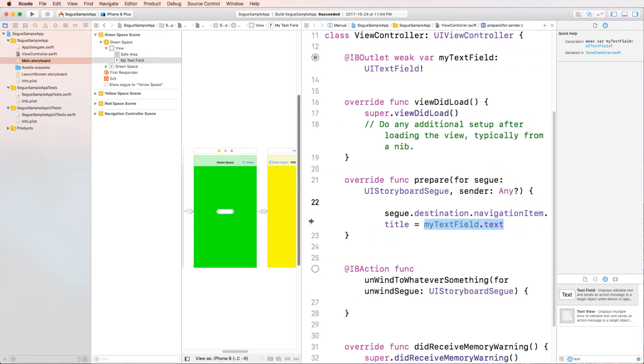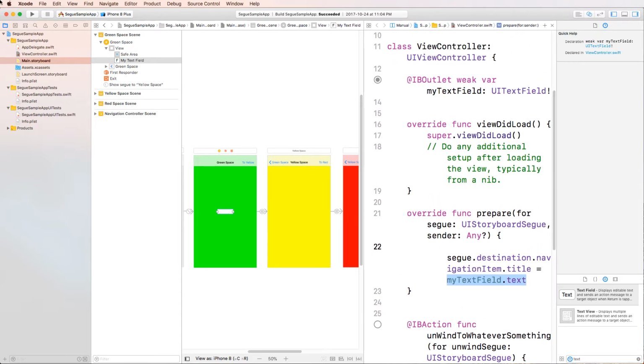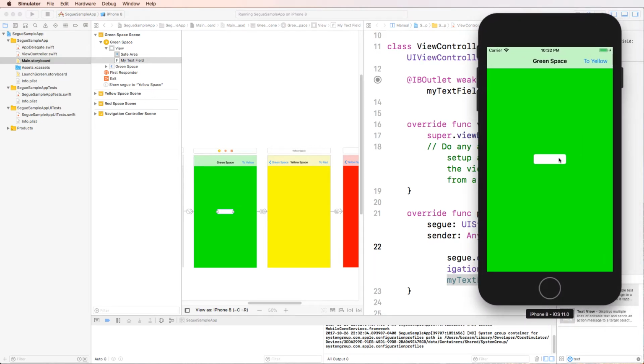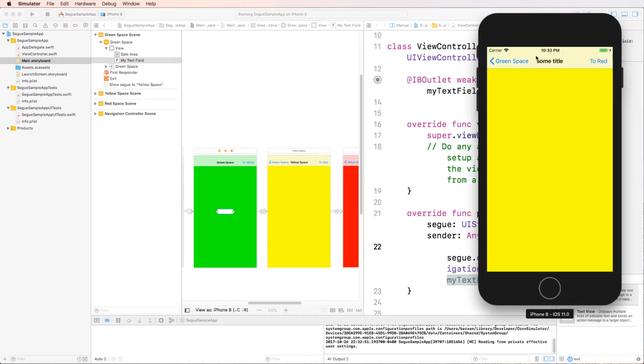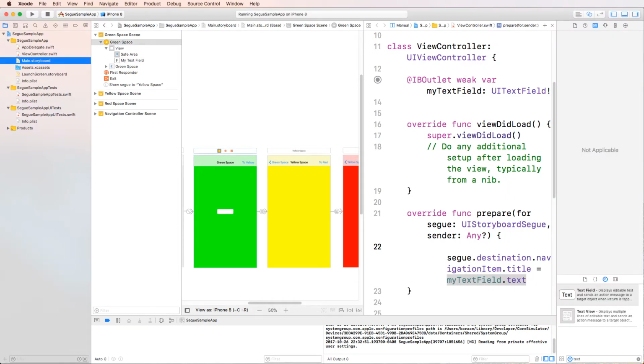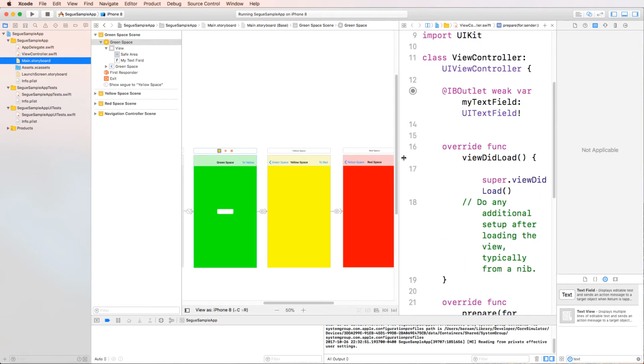Okay, awesome, pretty cool. So let's go ahead and see how that works. We're going to simulate on an iPhone 8. Okay, so this has loaded now, so let's have a look. Initially, if I just go to yellow, there is no title here, right? But if I type in some title and press to yellow, it'll say some title. If I go back and call it whatever, this will become the title of the next segue. Pretty cool.